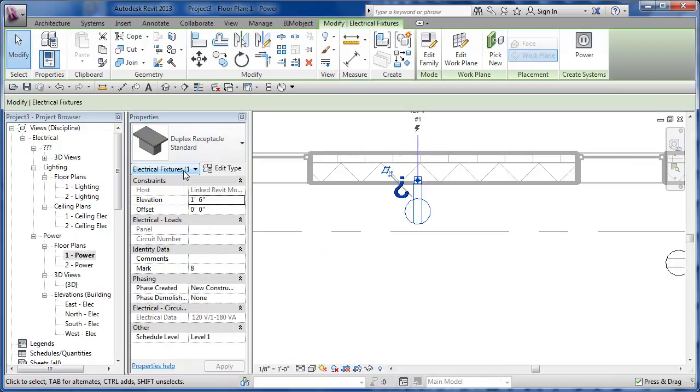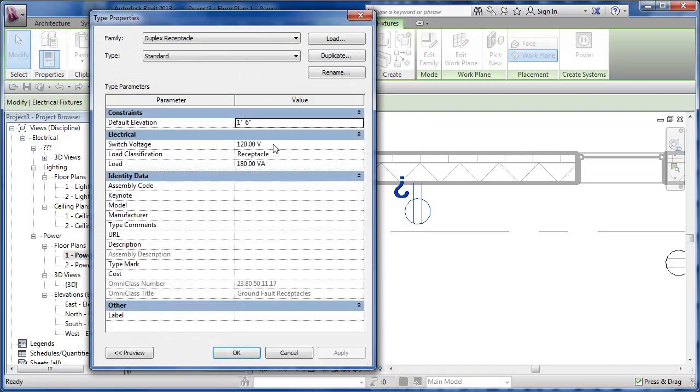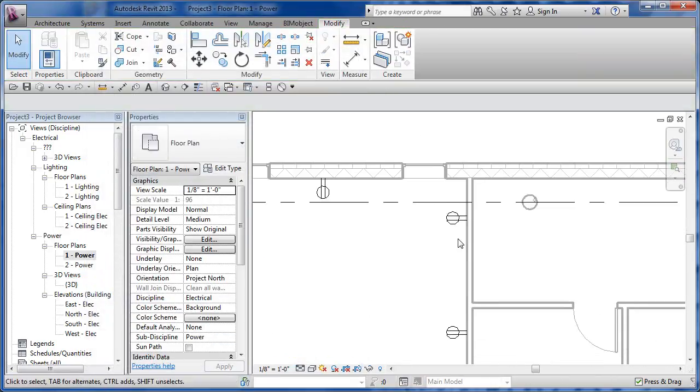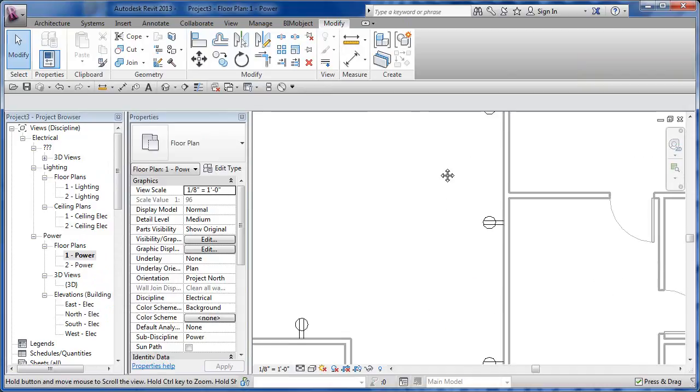This is a duplex receptacle. These are what are called instance properties. If you change these values, they change only for this one object. If you hit edit type on here, and then you change these values, like the switch voltage and the load classification and the load itself, okay, then that changes all of the standard duplex receptacles, which would change all of them. If I decided to change this to be a different number, and I'm not going to, and clicked out and said OK, that would change this one, etc.